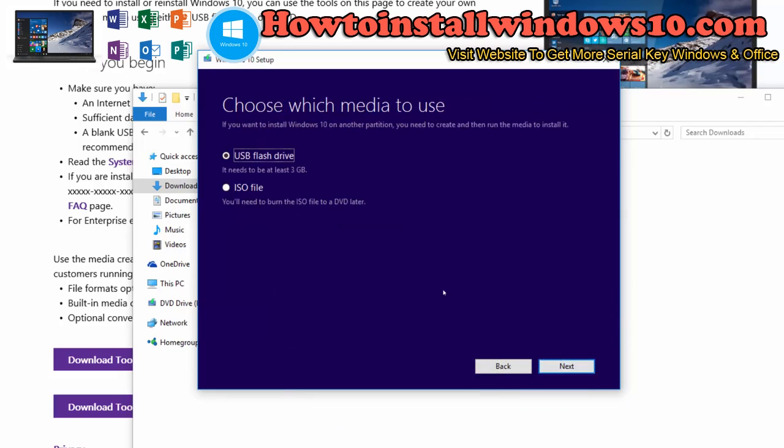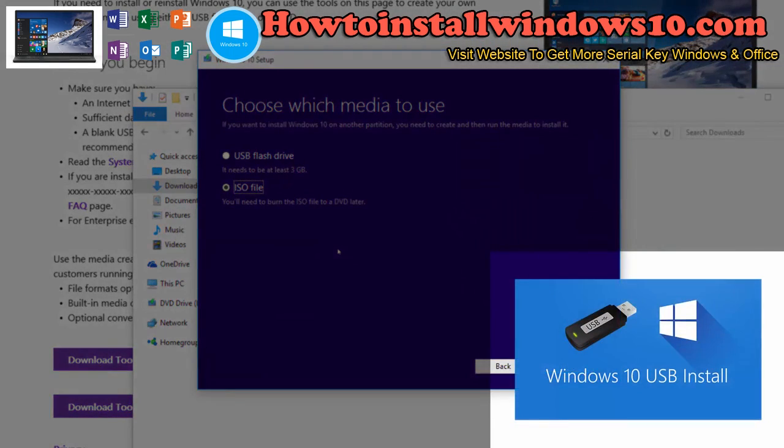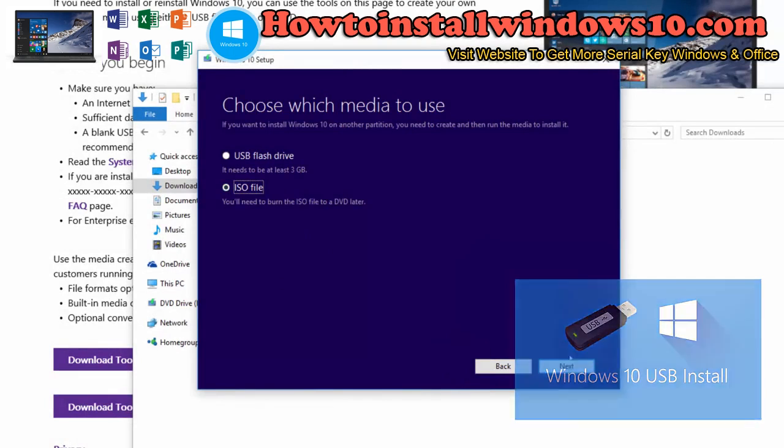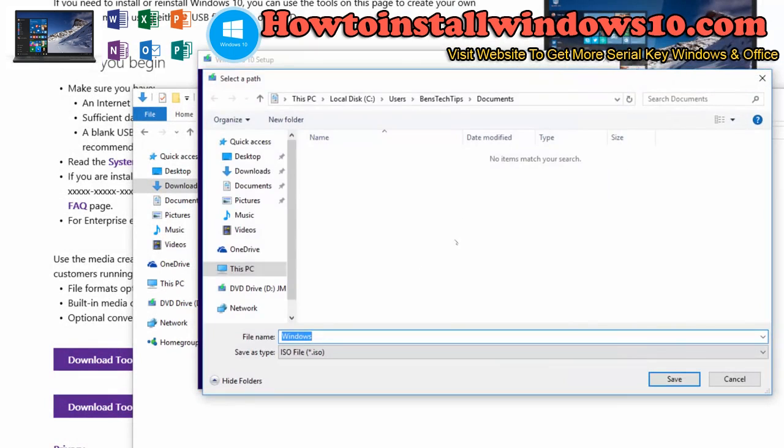So in this video, since we're creating the ISO file, we're going to select the ISO file option. In the next video we'll be creating a USB flash drive to install Windows 10 from. For now we're going to go ahead and click on ISO file and click Next. So here this will allow us to save the ISO file that we're going to download, and for now we're going to put it in the Documents folder.